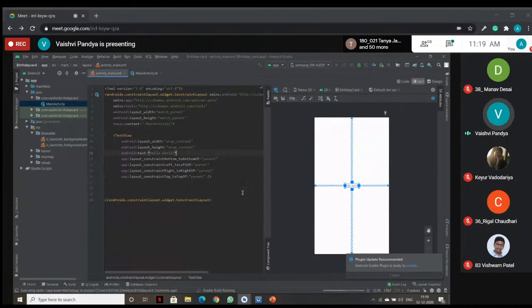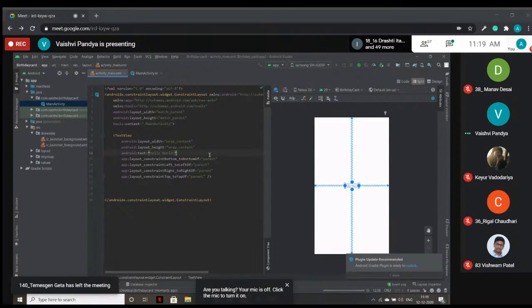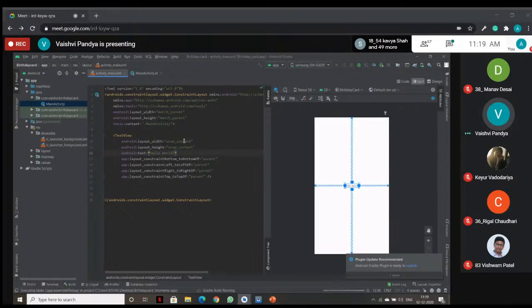I'll try running it again because my phone got disconnected. Now what is the difference between wrap content and parent? Wrap content is the minimum space in which a word or a sentence can be written, and parent is the whole space that a tool can be stretched to, vertically or horizontally, it does not make any difference. It can be anything.